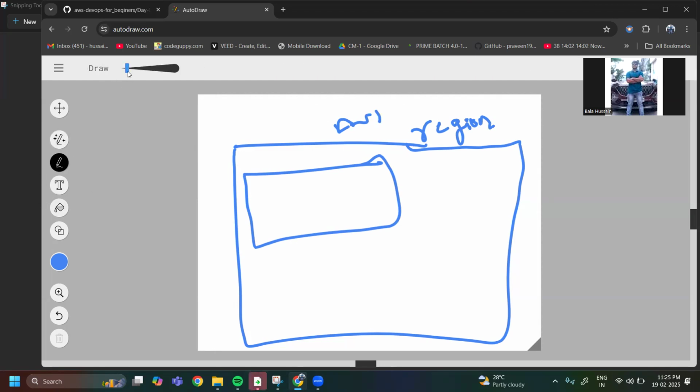Let me decrease this size here. Okay, this is server 1, and this is server 2. So there are three startup companies.